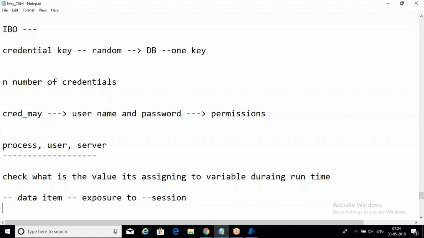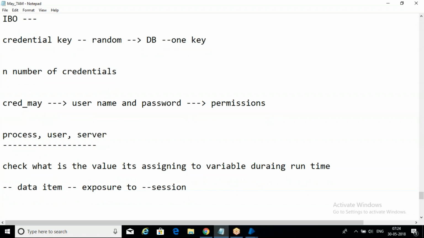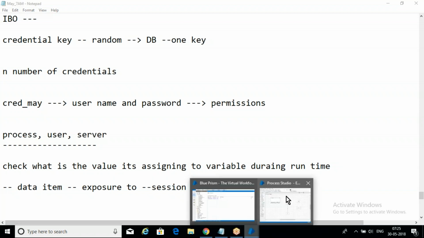And one more thing, remember, sometimes in interviews they will ask, can I use the same data item as a session variable and as an environmental variable? It's not possible, because the same data item cannot be both at the same time. Any data item we can use only individually. It can be a session variable or it can be an environmental variable, but not both.